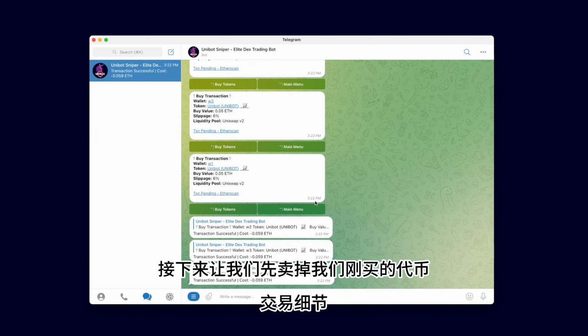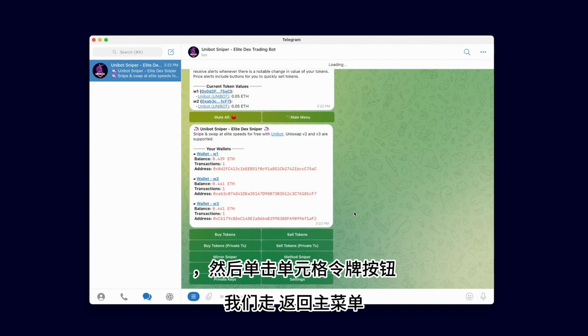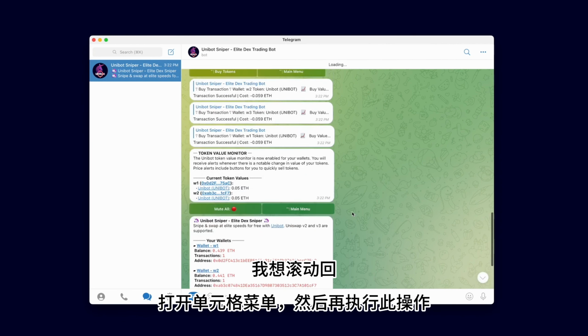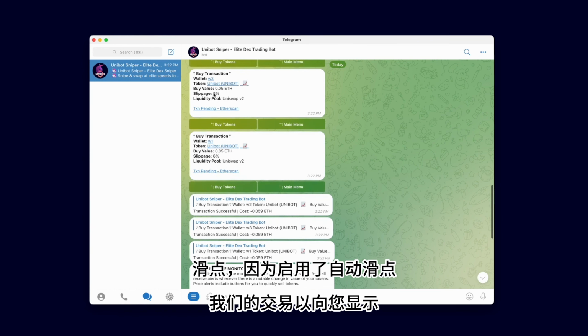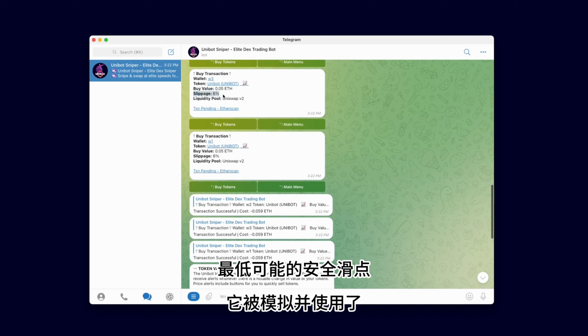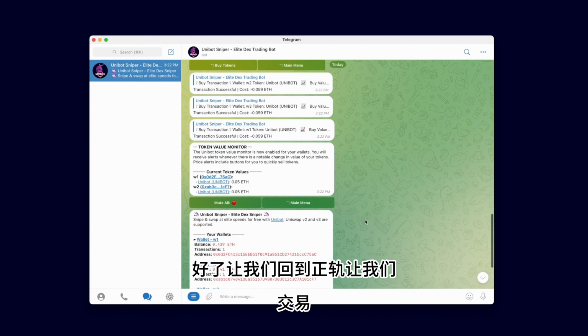Next, let's sell the tokens we just bought. First, we go back to the main menu and then click the Sell Tokens button to open the Sell menu. Before we do that, I want to scroll back to our transaction to show you the slippage. Because auto slippage was enabled, it simulated and used the lowest possible safe slippage for the transaction. Alright, let's get back on track.